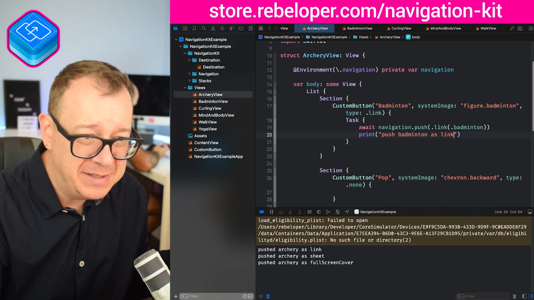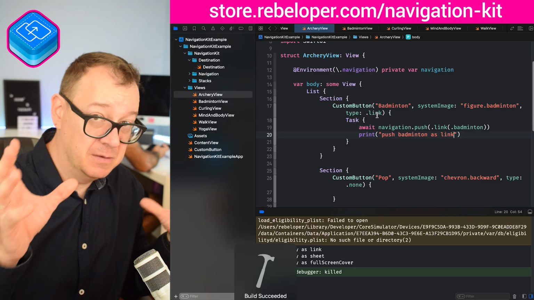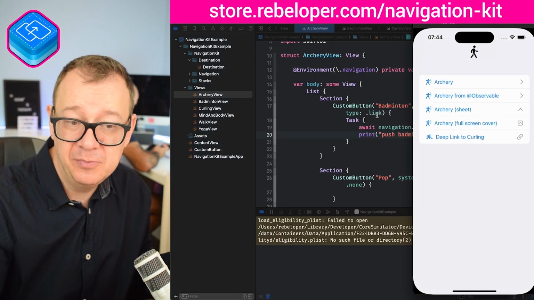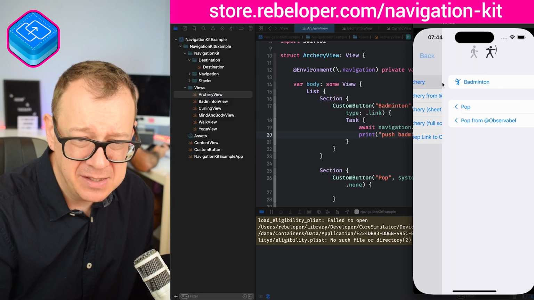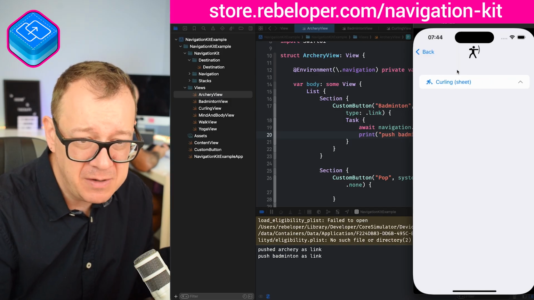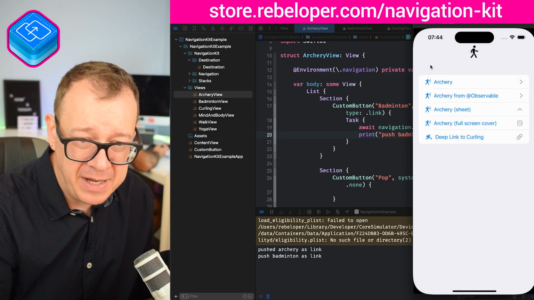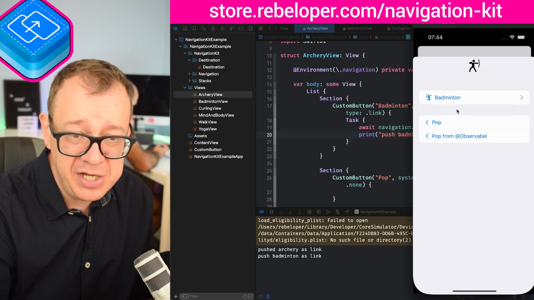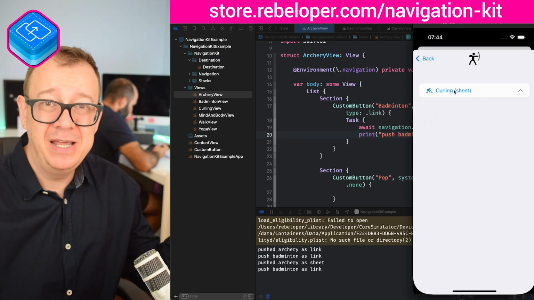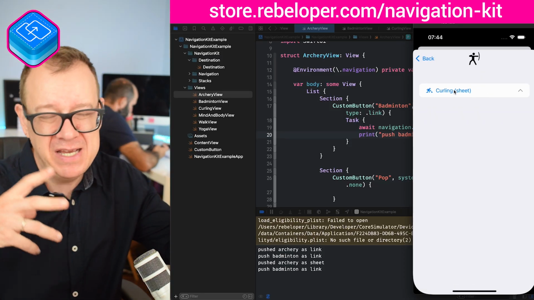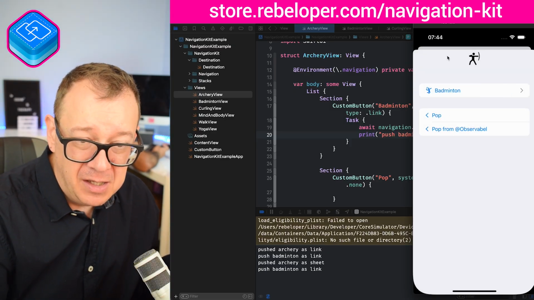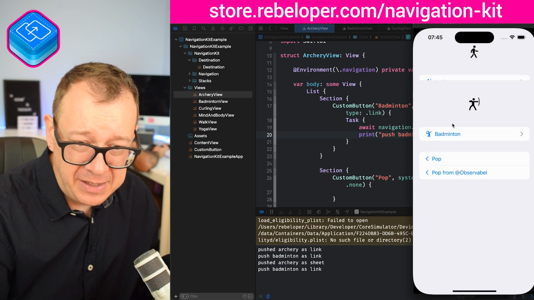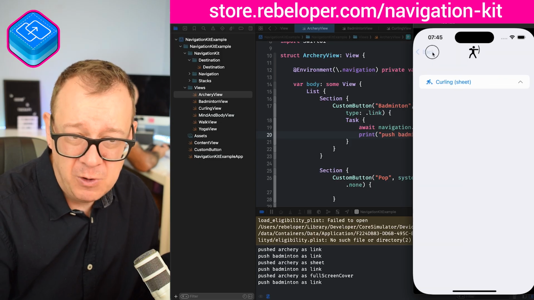Let me just build and run. You can have it with a completion one, or you can just use this inside an asynchronous environment. So let me just do this just like that, and then badminton. There we go. We are over there. Let's just test this out as a sheet, and then badminton. It works, so you don't have to set up navigation stacks and all of that extra stuff. And you may slide it down and full screen cover, badminton, works as expected.